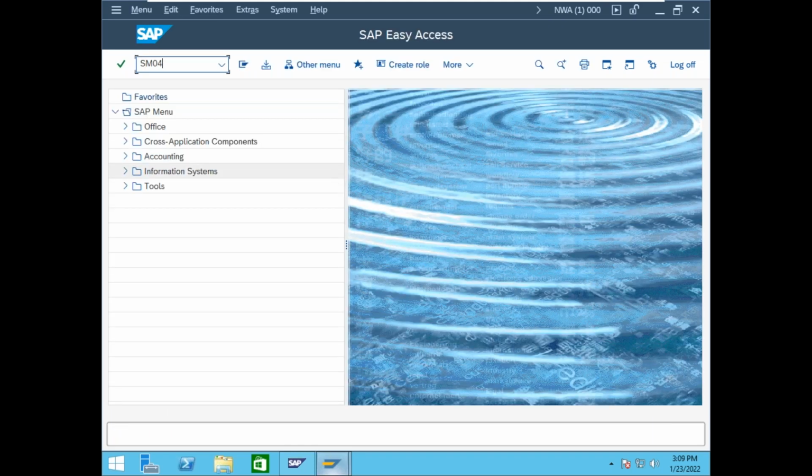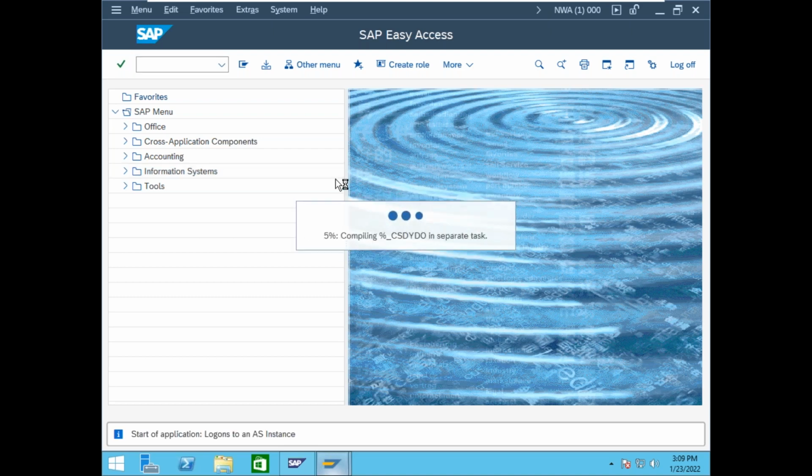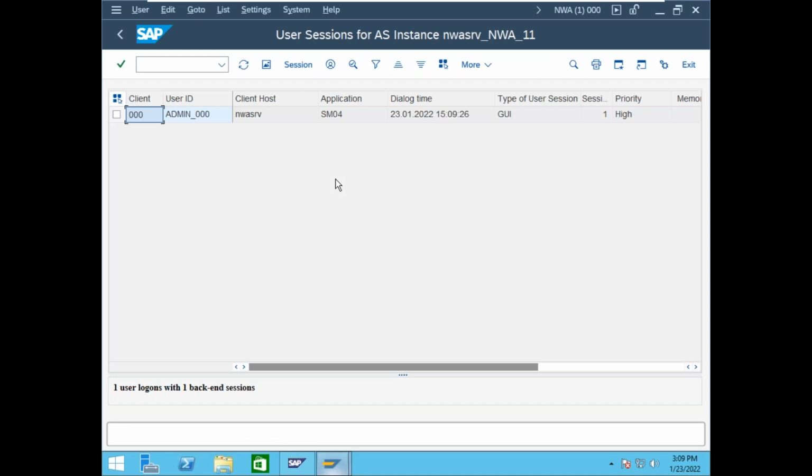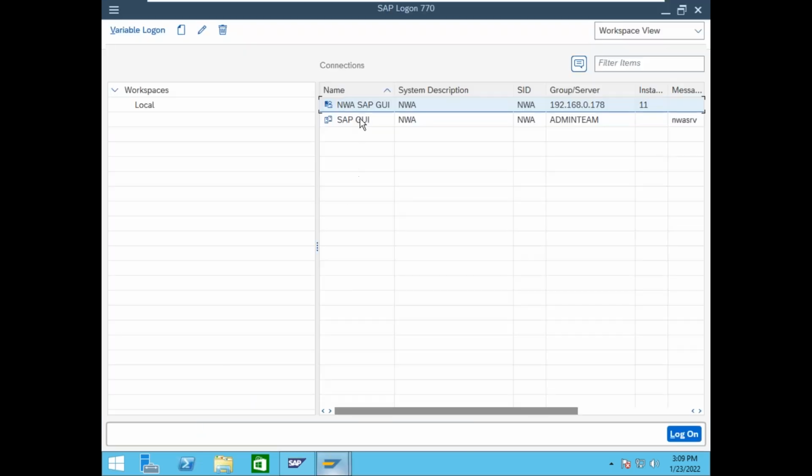SM04 is the T code for a particular instance. Means, in this system, in the primary application server instance, how many users are currently active? Means now how many users are logged in to this system? In this application server instance, only one user is logged in. That user is admin_Tribulja. They use the T code SM04. This is me, this user only. Suppose I log in with another user also.